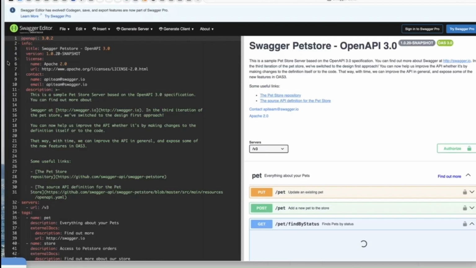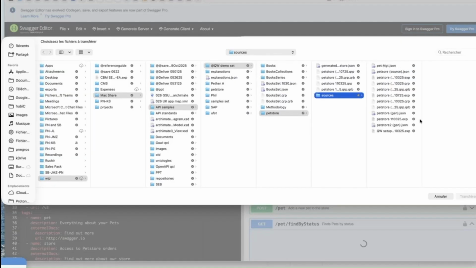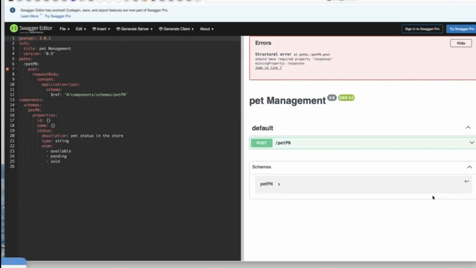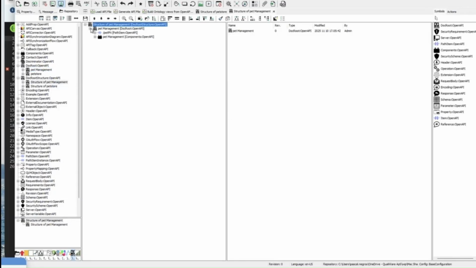Then I go to the Swagger editor and verify that I did good work. I import the file petmanagement.json. There is an error. There are missing responses. I forgot to define the responses, so I go back to my structure of pet management. I add responses to my post operation.